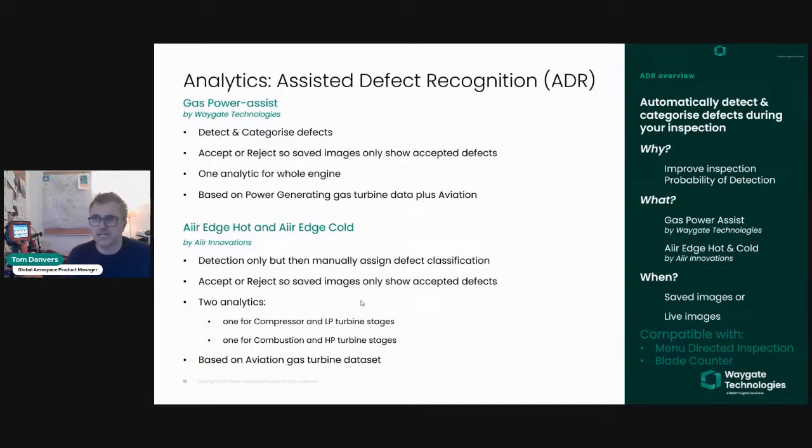And we launched gas power assist. We, being Waygate Technologies, released what was called LM2500 assist about a year or so ago, but we've expanded the data that is contained within that algorithm. So we've renamed it to gas power assist, because it's more generic now and contains data from lots of other engine types. It contains over 8,000 images that contain defects, and they're all labeled, so we understand not just the defects but the categorization or classification of each of those defects.